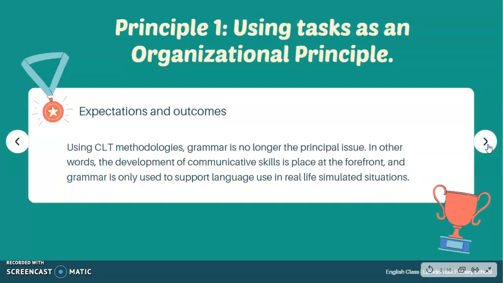The first principle is using tasks as an organizational principle. Using CLT methodologies, grammar is no longer the principal issue. In other words, the development of communicative skills is placed at the forefront.